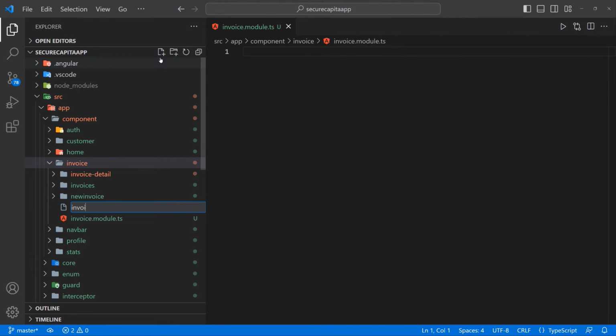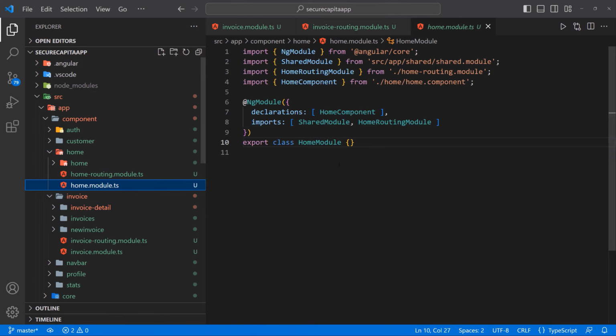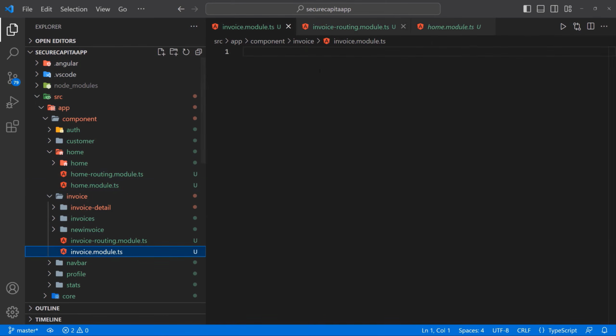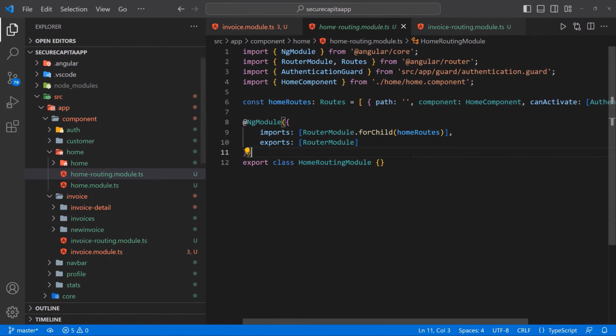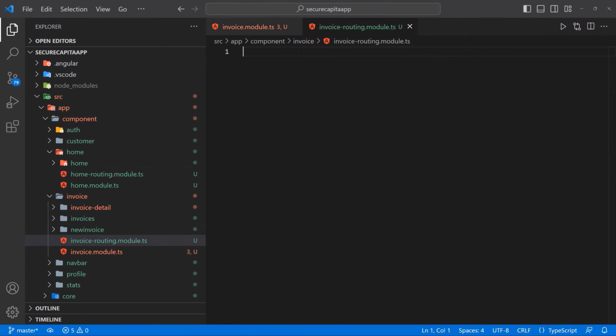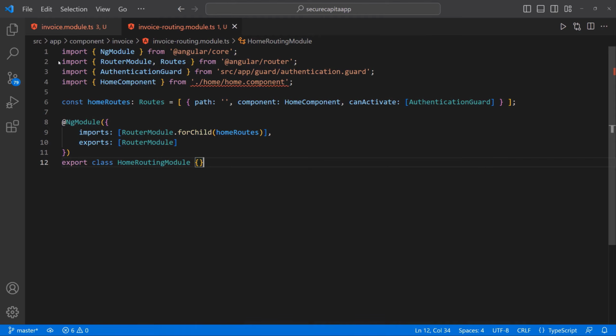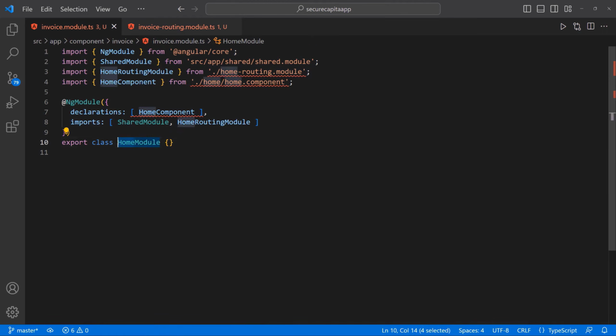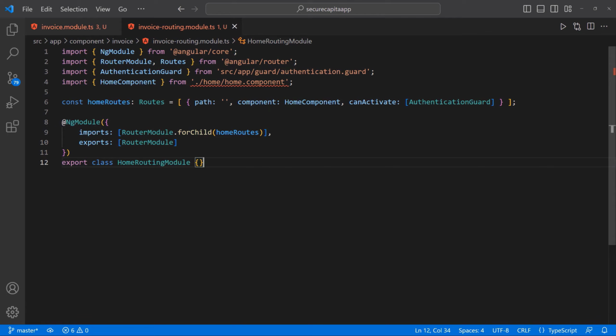invoice.routing.module.ts. Supposed to be a dash. Okay, invoice-routing.module.ts. Similar story. So let me copy from the home module, paste in here, copy from the routing module, paste in the invoice routing. And then we're going to work on these. So we need to work on the invoice module. Okay. And then we need to work on the invoice routing module.